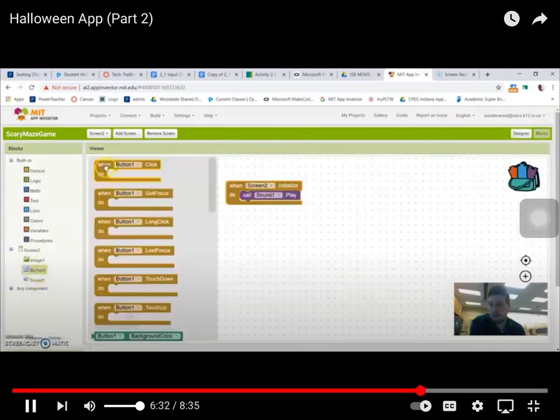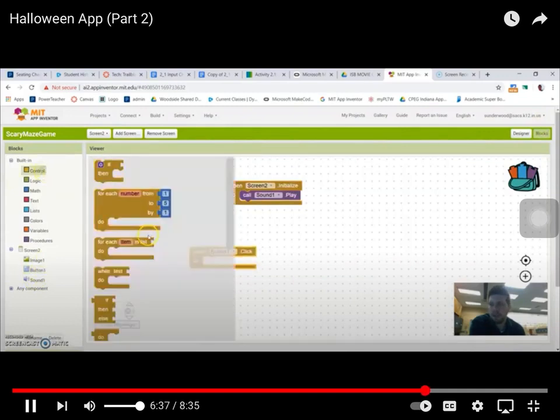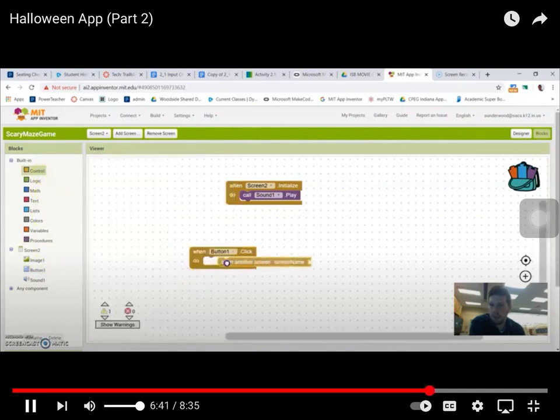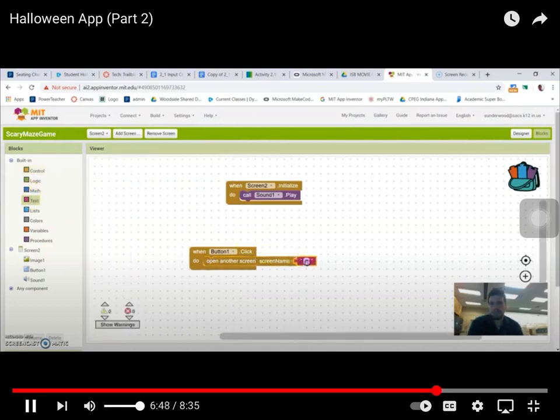So button 1, you might have called it reset button, but when that button is clicked, we just want to load back that other screen. So I go under Control again, I open another screen, and I just want it to be able to go back to screen 1. Okay. And that's basically it.